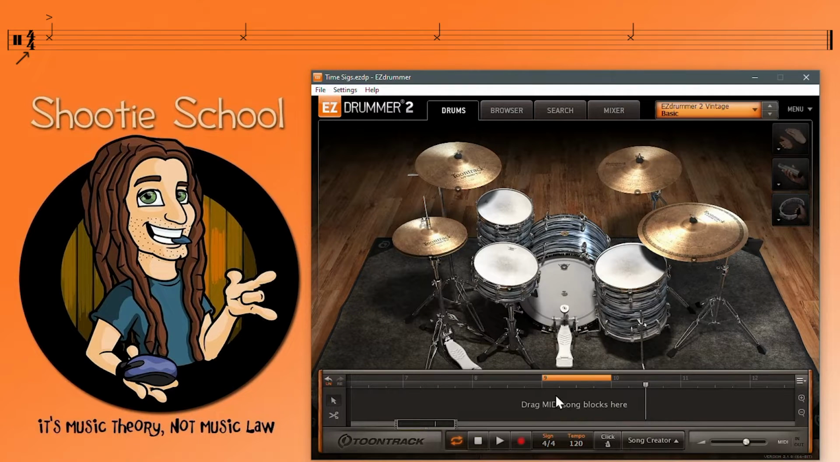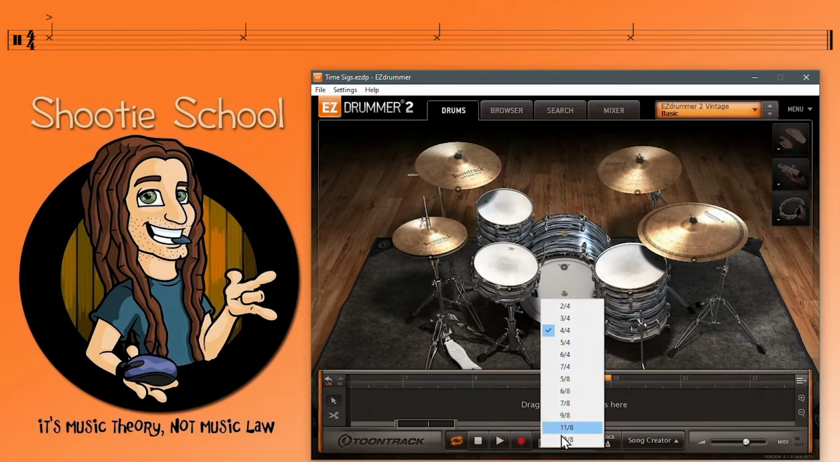The number on the right simply tells you the value of the note that should be counted 4 times. The time signature 4/4 means count quarter notes 4 times to achieve one measure. 1, 2, 3, 4. We never stop counting to 4 over and over until we change the time signature.